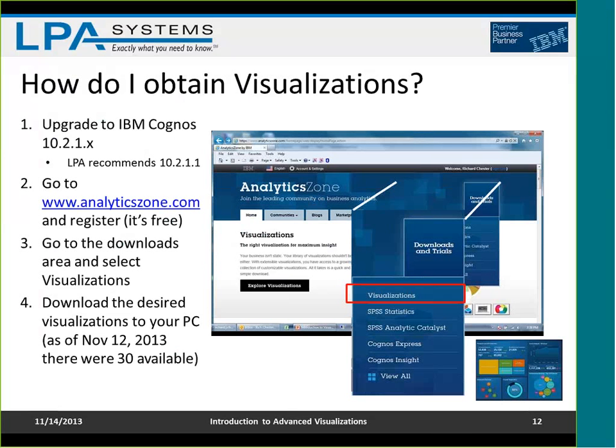Analyticszone.com. It is a site on which you can create a user ID and password for free. There is no cost, but you do have to register to be able to download things. So, to get a visualization, let's suppose you don't care about customizing, you just want to get it. Well, the first thing you have to do is upgrade to 10.2.1 something. And we recommend that you go right away to the fix pack version. Do not stop at 10.2.1.0, go directly to 10.2.1.1. Because, in part, the .1 release enables these visualizations for both active reports and standard reports.